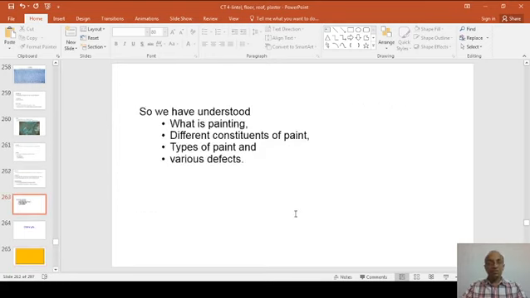So today we have understood what is painting, different constituents of a paint, different types of paint, and various defects.